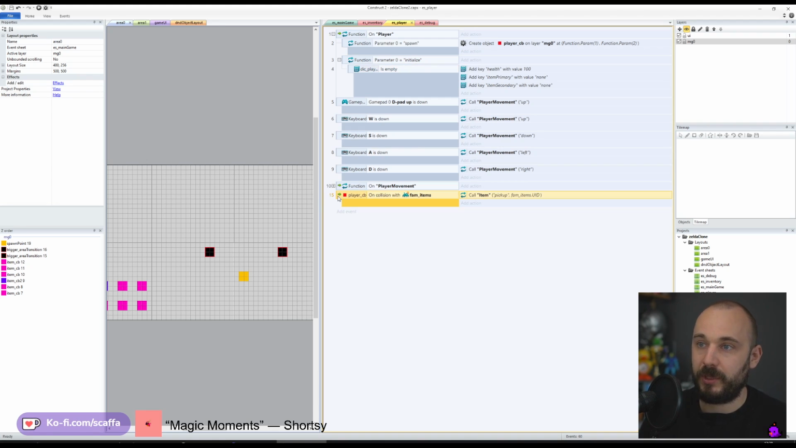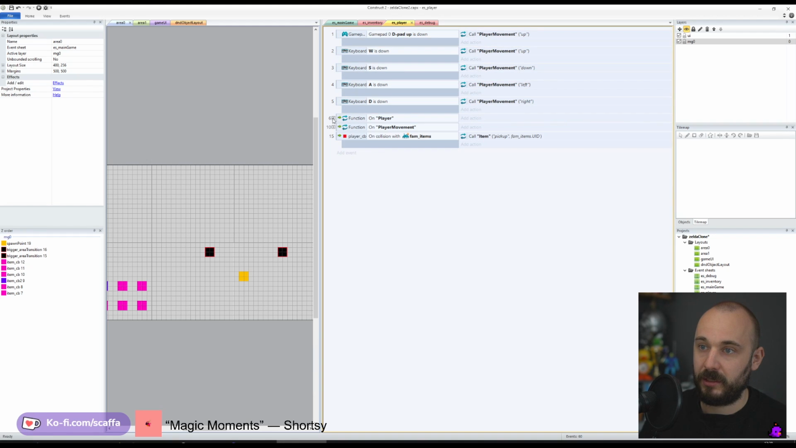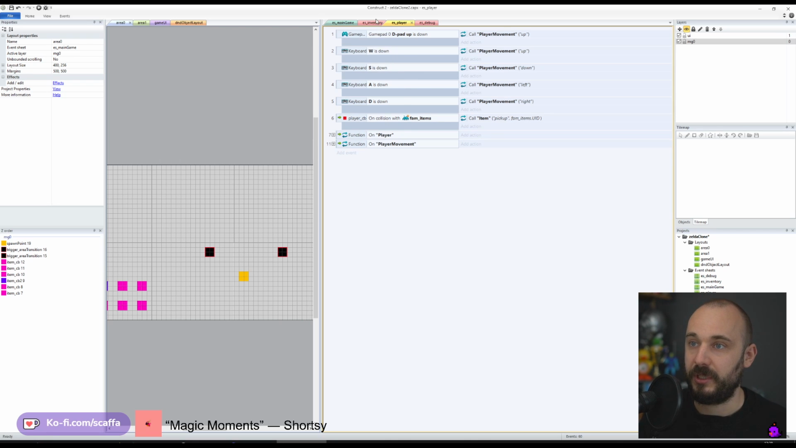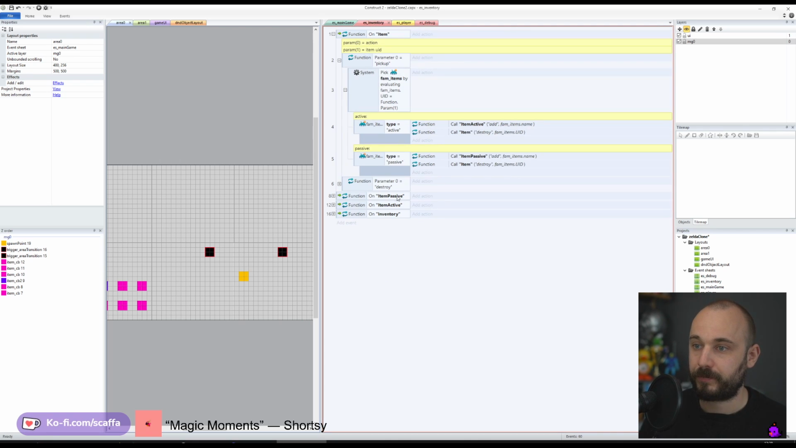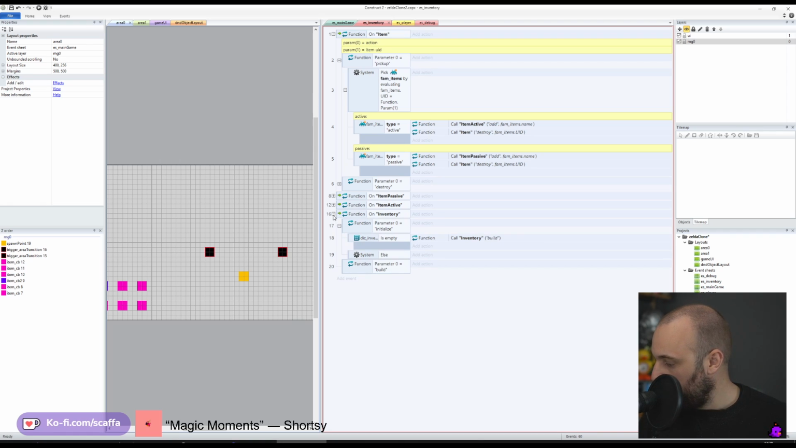Player on collision with items. I might move that. Let's leave it here. Let's move this up to there. Have the player and the functions below, and then maybe move this there. This might also be moved to the inventory, right here. Passive and active in the inventory. That's actually to build the inventory as well.